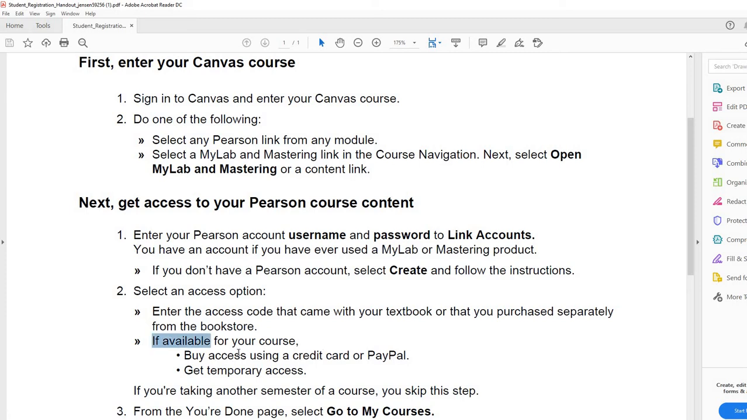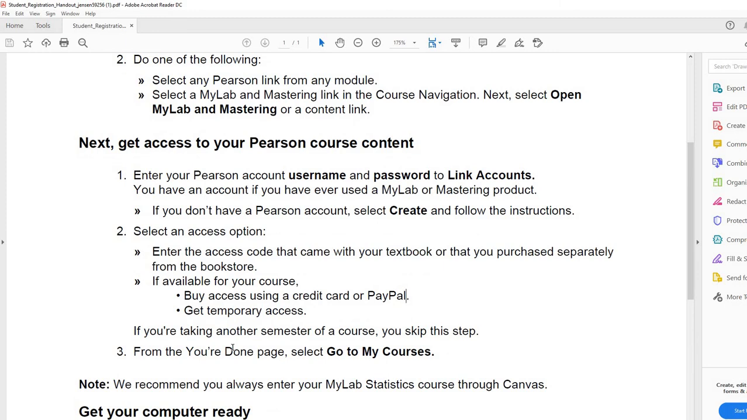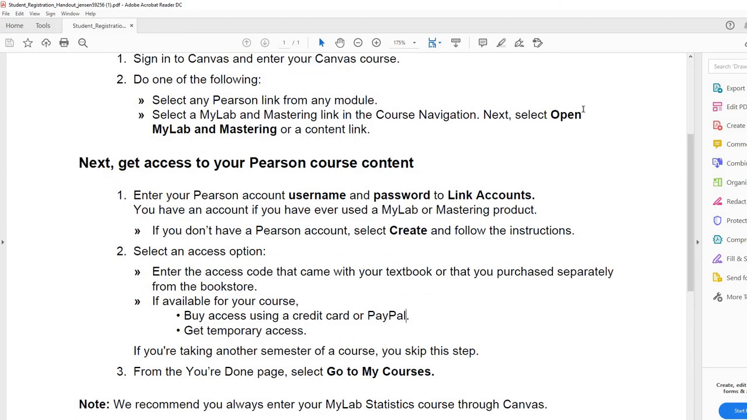If you haven't, you can buy access right there by using a credit card or PayPal. I don't remember the cost. I want to say it's around $90. Or you can get the temporary 14-day access. That 14-day access will expire, so you want to buy that access code and plug it in prior to that 14th day. That's what you need to do to get there. And then you're done. You'd be ready to go.